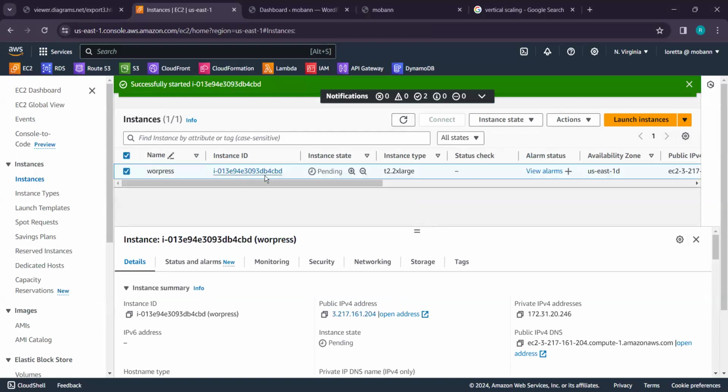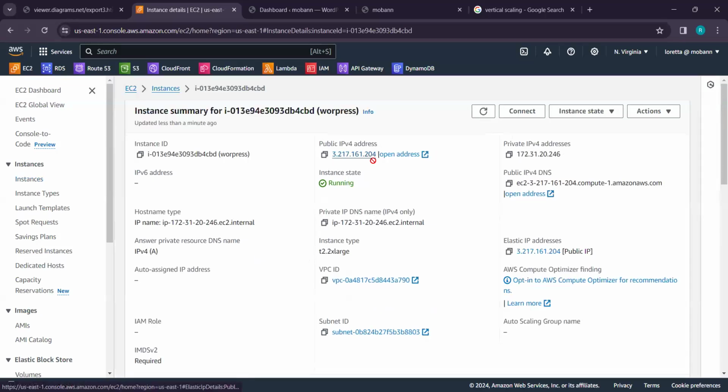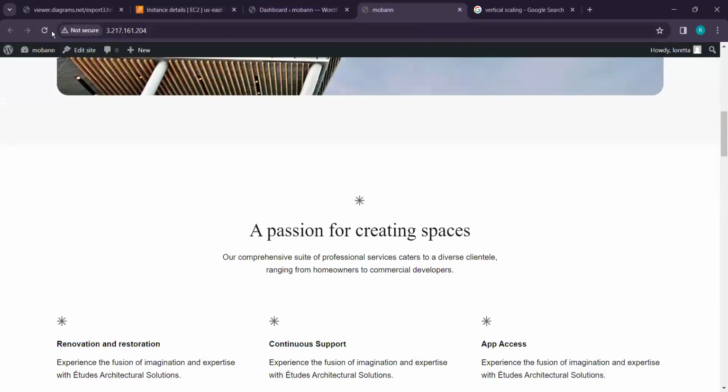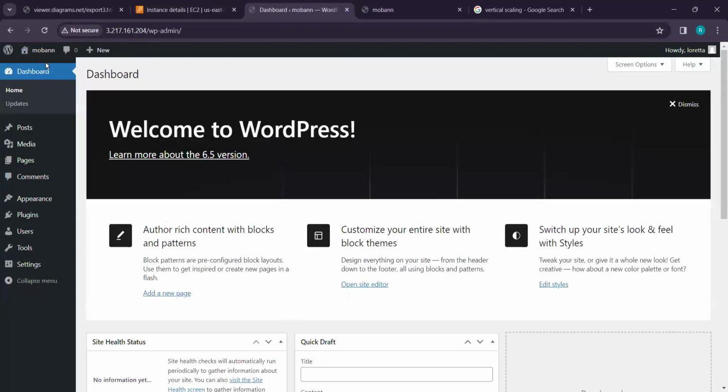Okay, so now it's still turning on. Okay, so now it's running. Now let's look at our IP address. You can see that it's still the same IP address, hence it's 204. So now let's go back to our instance and refresh. Okay, so everything is working well now.